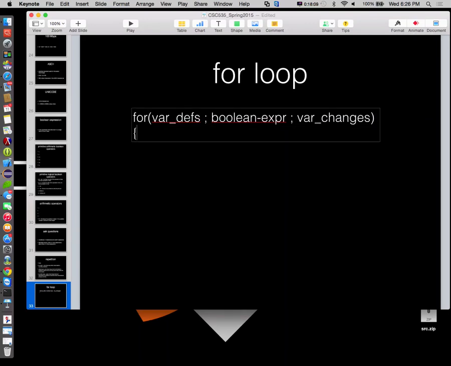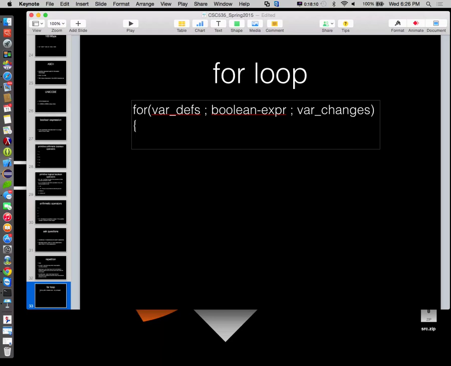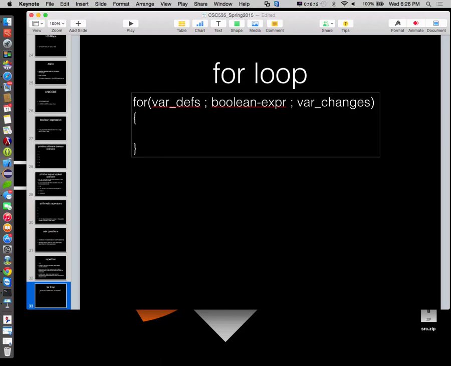Opening curly brace. I'll put the closing curly brace in there as well right now. Zero or more statements. Okay, so for loops have this header, opening curly brace, followed by 0 or more statements, followed by a closing curly brace.